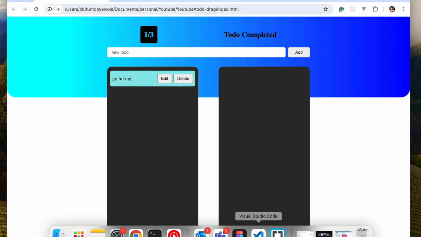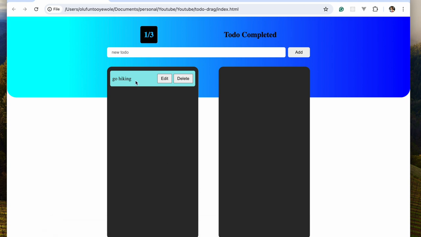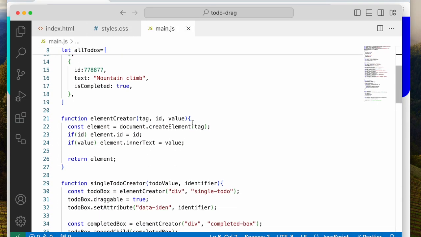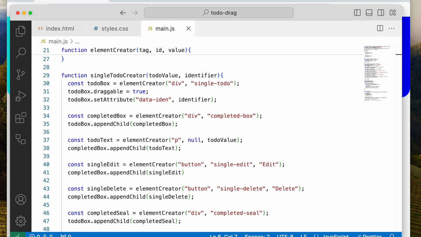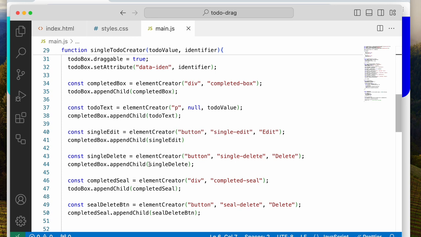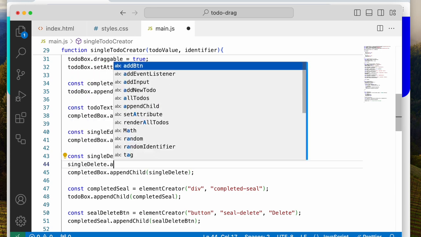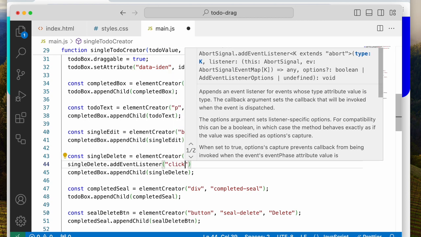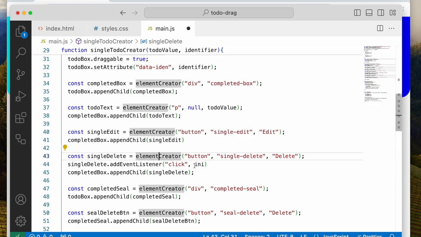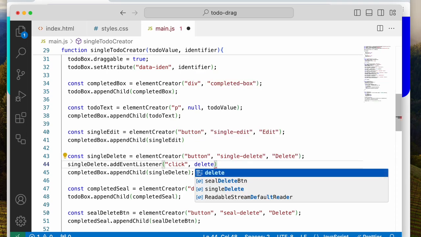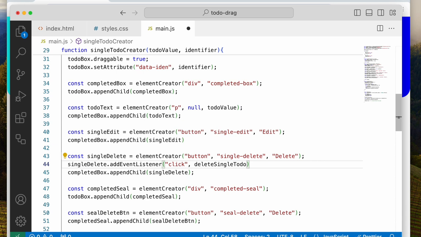Right. So let's try to delete. Before we get to our drag and drop, let's try to delete it. So when we hit delete, something should happen. So this will take us back to our single to do creator. In our single to do creator, I'm going to say this single delete, we'll add an event listener to it. So single delete dot add event listener and then onclick. Then we'll say delete single to do. Yeah, this looks more like it. So let's create this function.